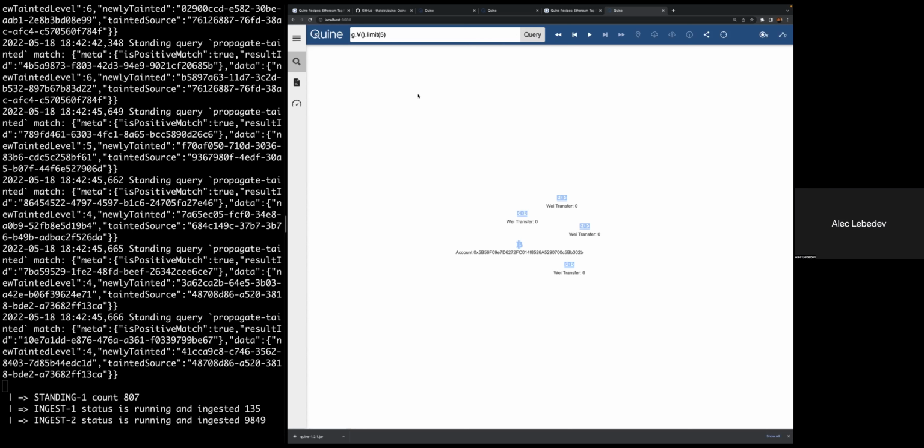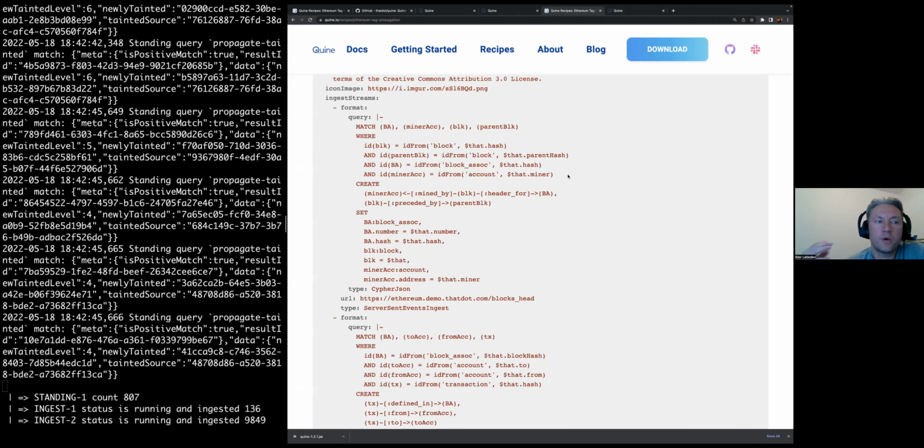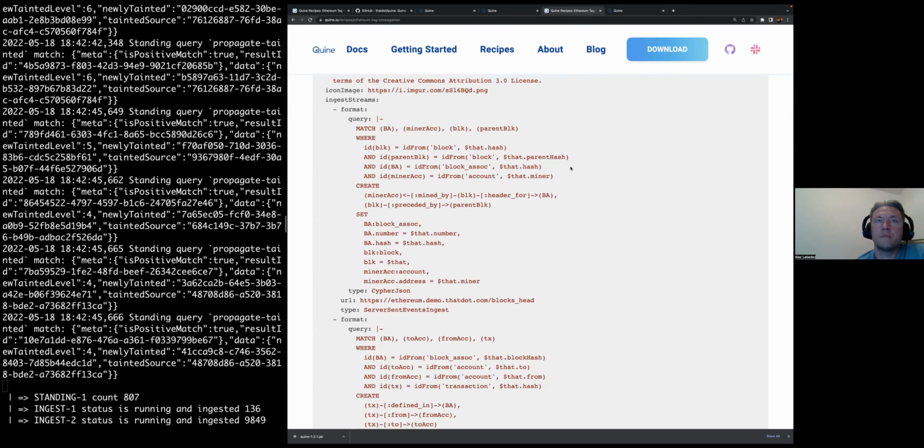I have a question while we're on the topic of these queries. These queries look pretty complex. And so I'm wondering, what's the best way to test those queries? Is it possible to run Quine in memory and use it in unit tests and stuff like that? Yep, very much so. Yep. So you can run Quine.